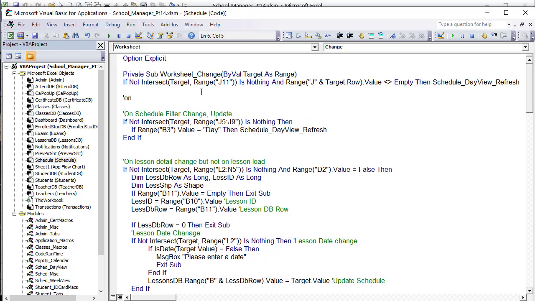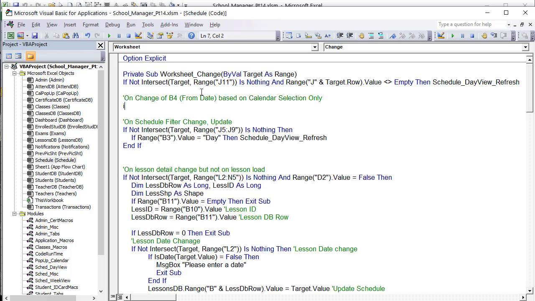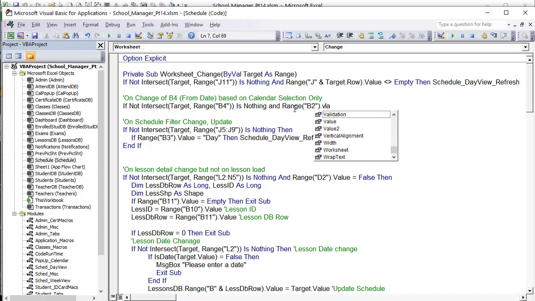Let's see, change of B4. Let's call it B4 from date. Run based on calendar selection only. Okay, so if not, we're going to make a change. And of course, we want to make sure B2 is set, so if target is range B4 and range B2 dot value equals false. Okay, then and only then do we want to run the specific macro.